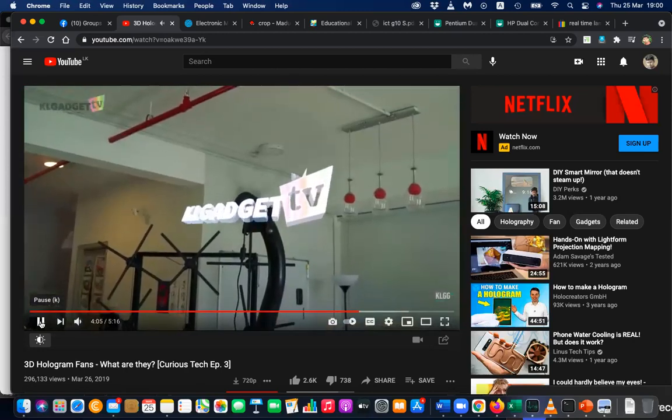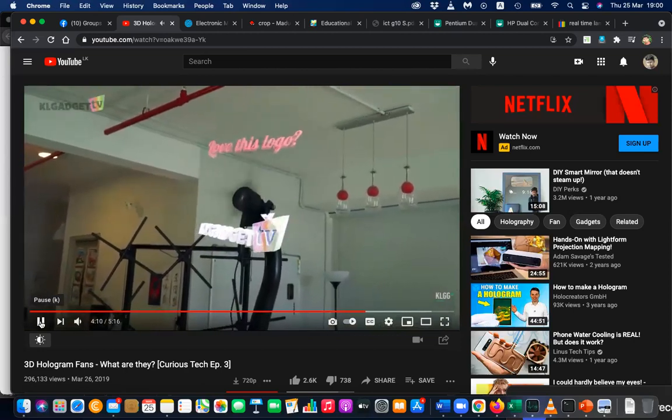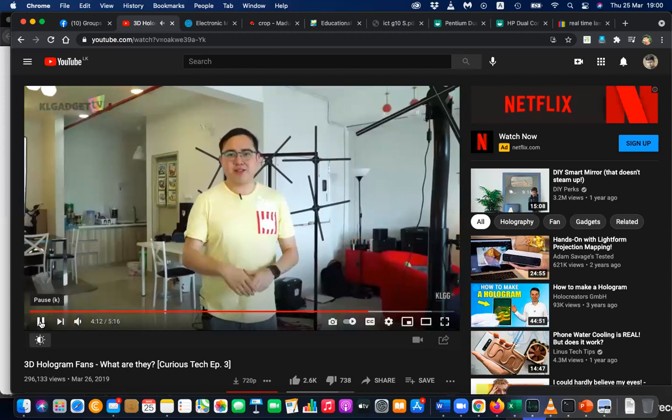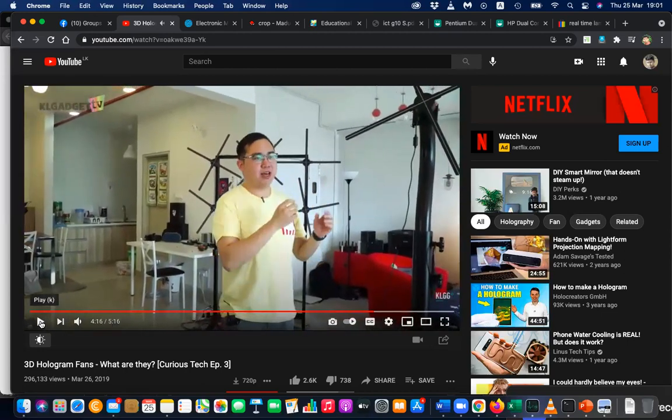But you can't touch this, right? Then the fan will hit you. So you can't touch this. But because of the rotation, it shows this in a 3D way. So that is what happens. This is a 3D hologram display.